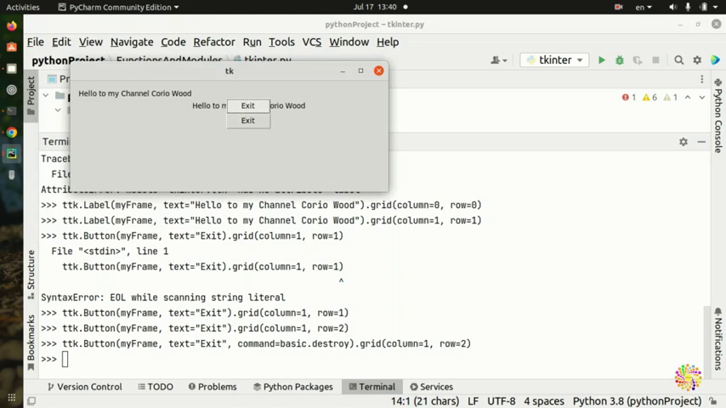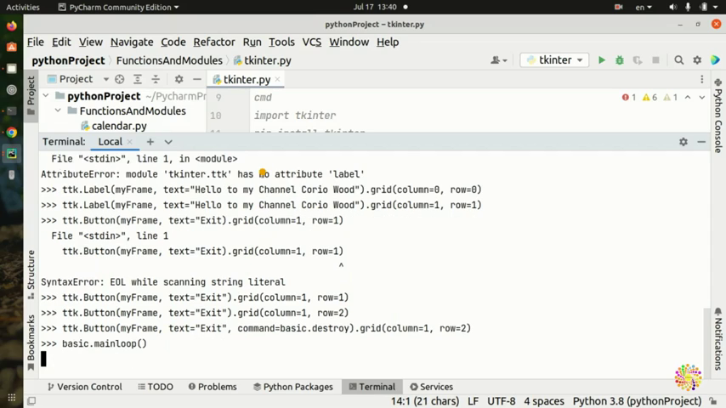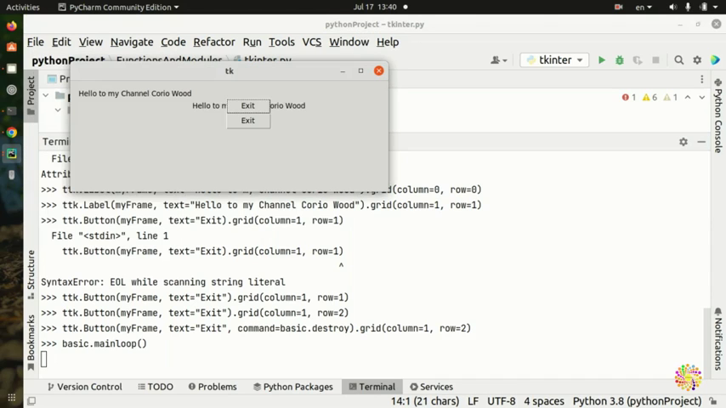Now we're going to come here and see. It looks like this one has destroy, and once we press it, it's going to go. But before that, you need to write something else, and you put basic.mainloop, because it's going to go on the main loop. Now if you look here, it's full-fledged, it's working.